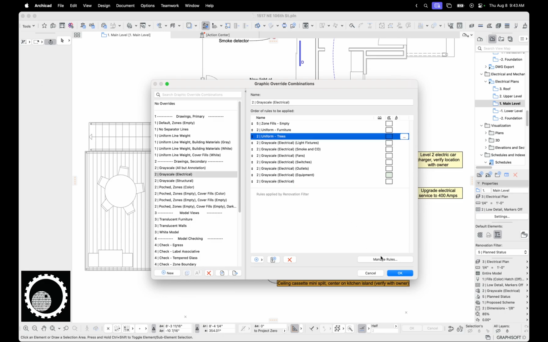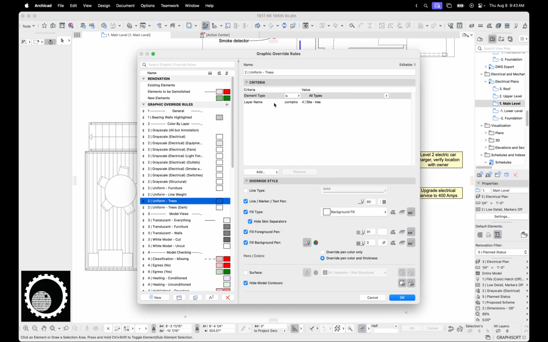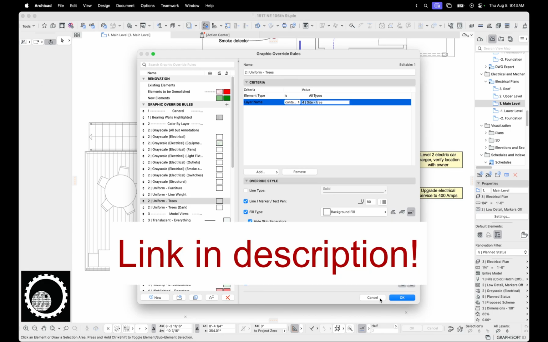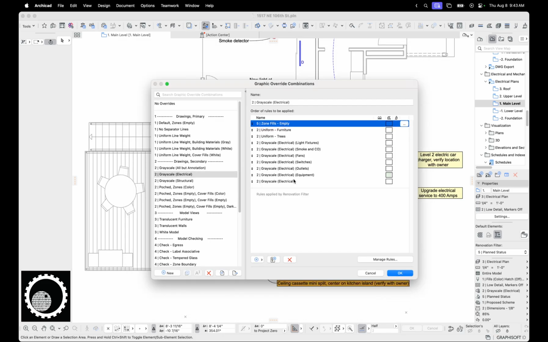This trees thing is very similar to the furniture, which is if this is the layer, then make it all gray and white. Oh, and then this one down here is great. Hide model contours. I've talked about that in another video. This just means when you see it in 3D or if you cut through it, you don't see edges. Check out my video on that. I'll put a link in the description if I remember to, or Madeline can place a link up on the screen if she remembers. We've got fills going empty.